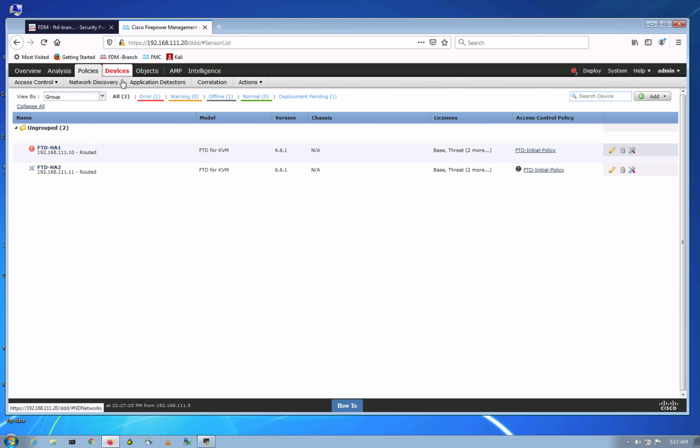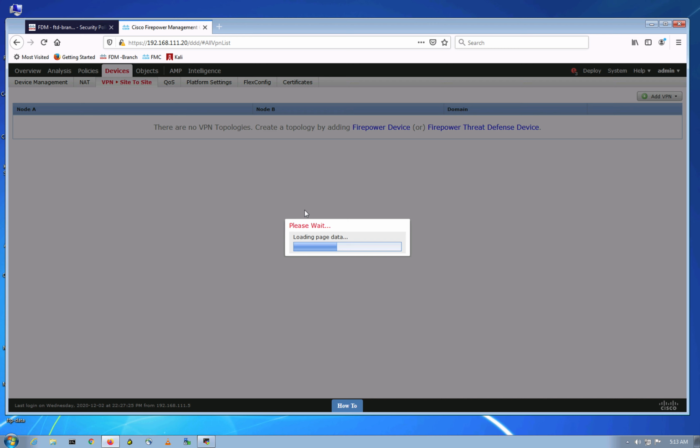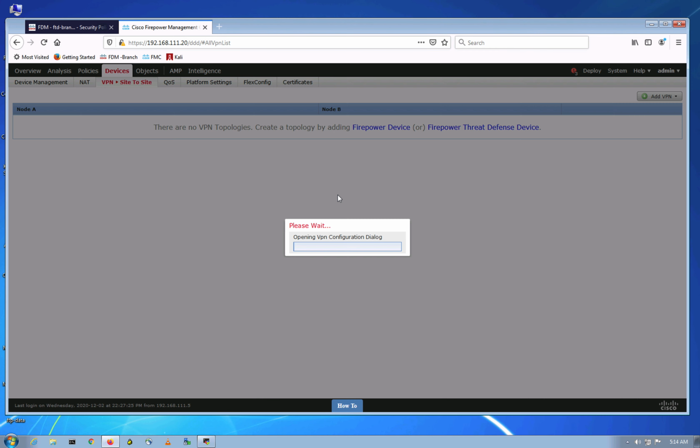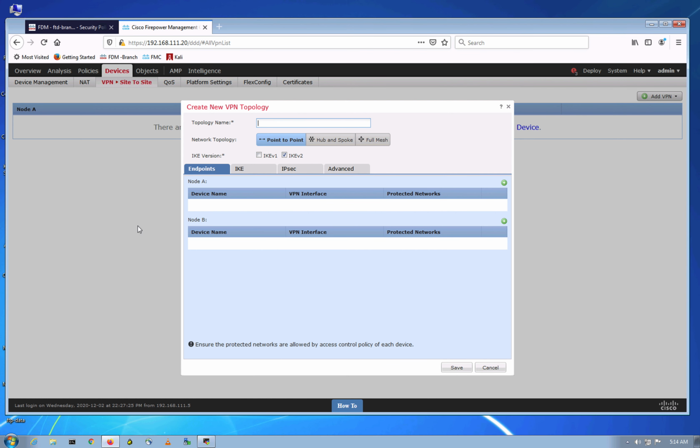So we go down to devices and there should be VPN. Yeah, there you go. And we'll click on site to site here. Right. So here, as we have done till now, we are not going to use Firepower because that's for your classic devices or your Firepower 9000 devices, right? We're going to use FTD, the Firepower Threat Defense device, right? So this is how you have to configure it. Start with the topology name and we'll say VPN to branch maybe. The name doesn't matter, you can give any name.